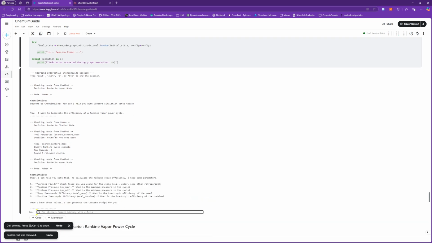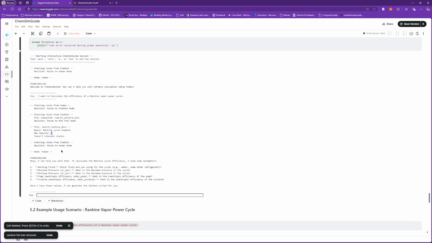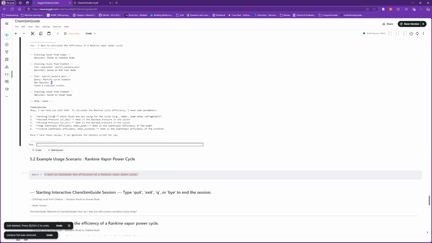So you can see that it already decided to go to RAG, and then it retrieved 5 relevant chunks this time. And then with that, it is asking me for some information that it needs. So working fluid, I know that it's water. That is something I want to use. But the other things I don't really understand. So I will say, can you explain the inputs to me?